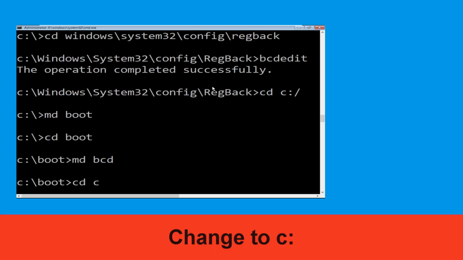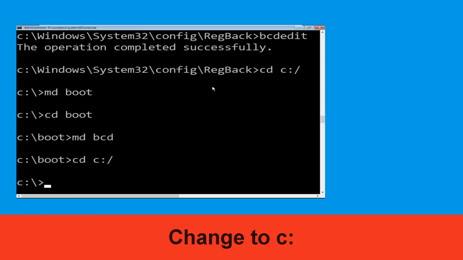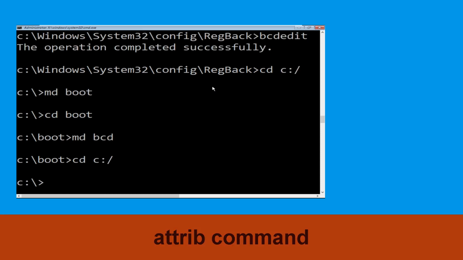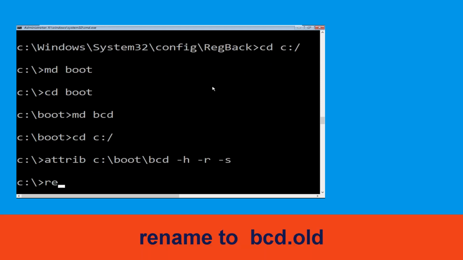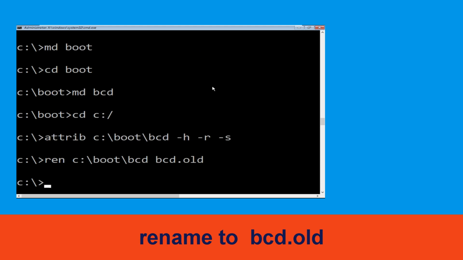Now type cd c:/ and simply hit enter. Type attrib c:/boot/bcd -h -r -s and hit enter. Now type ren c:/boot/bcd bcd.old. Then simply hit enter to execute this command.